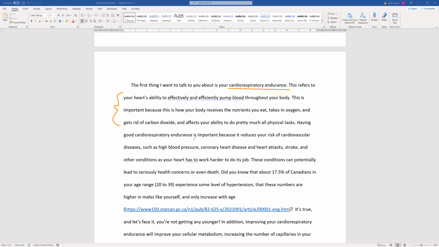Having good cardiorespiratory endurance is important because it reduces your risk of cardiovascular diseases such as high blood pressure, coronary heart disease, and heart attacks, stroke, and other conditions as your heart has to work harder to do its job. So this comes from my textbook, and I'm describing the risks for having poor cardiovascular or cardiorespiratory endurance. So I can just write risks here.